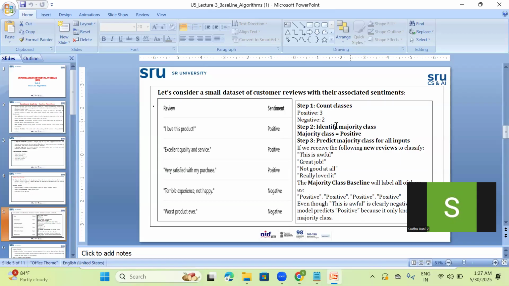This is the first step. And in the second step, identify majority classes. So after counting the classes among the binary classification, now identify the majority class. Obviously, out of 5, the positive classes are 3 and the negative are 2. So the majority class is positive. Majority class equals positive. So that is step 2.